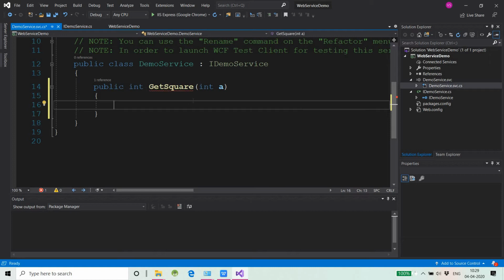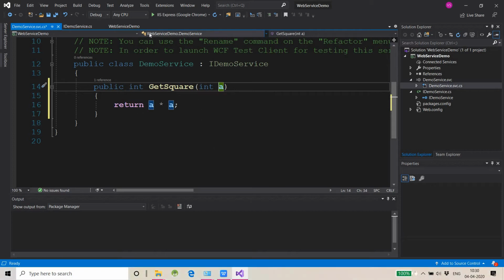I have given only one method, so it is showing me only one method name, and it is asking me to implement it. So here I'm going to do return a into a. The whole purpose is to get the square of the value which I have provided. This is the value which I will be providing using my client application, and I will be returning the square of the number which has been provided by the client.